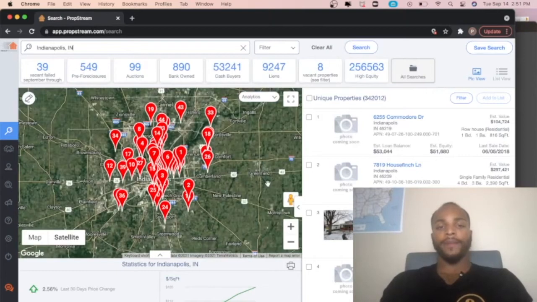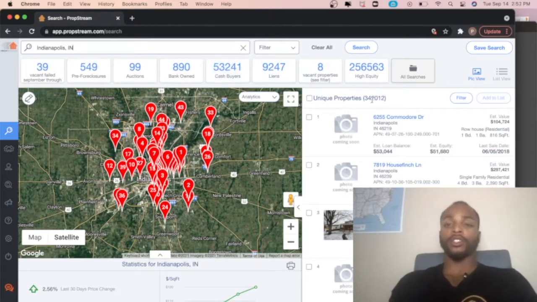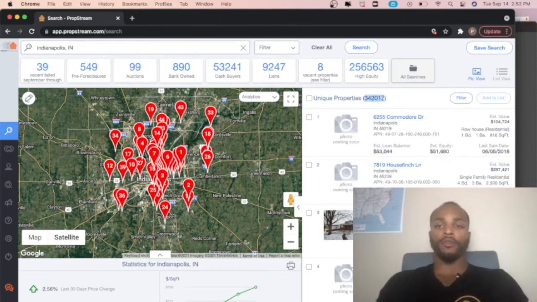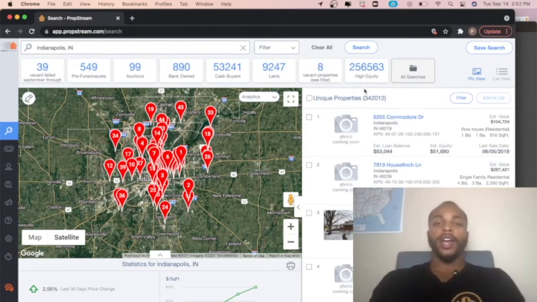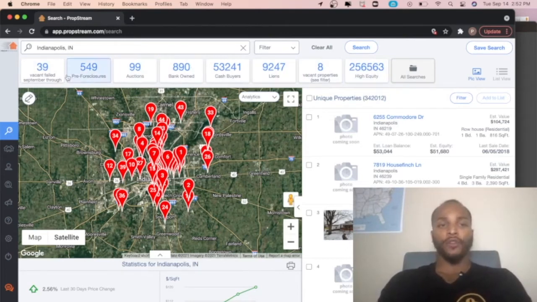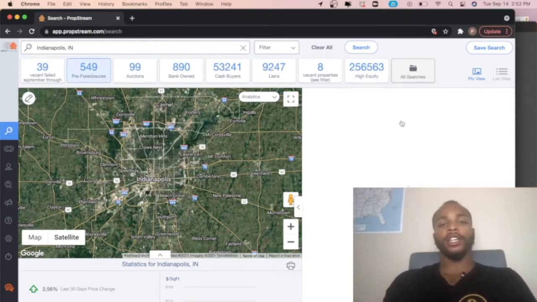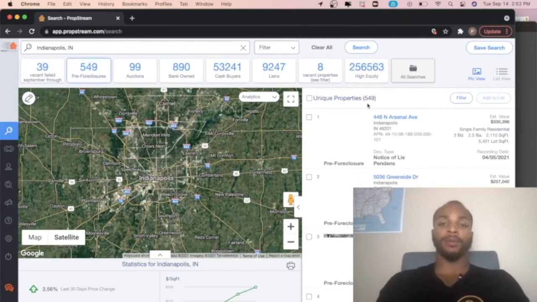And right here, as you see all the little red dots popping up, these are just all the properties that are in the city. So they have 342,012 properties that are in Indianapolis, just within those city limits specifically of Indianapolis. So out of all those, these are different. If you just hit the pre-foreclosure button, you'll get 549 pre-selected properties.